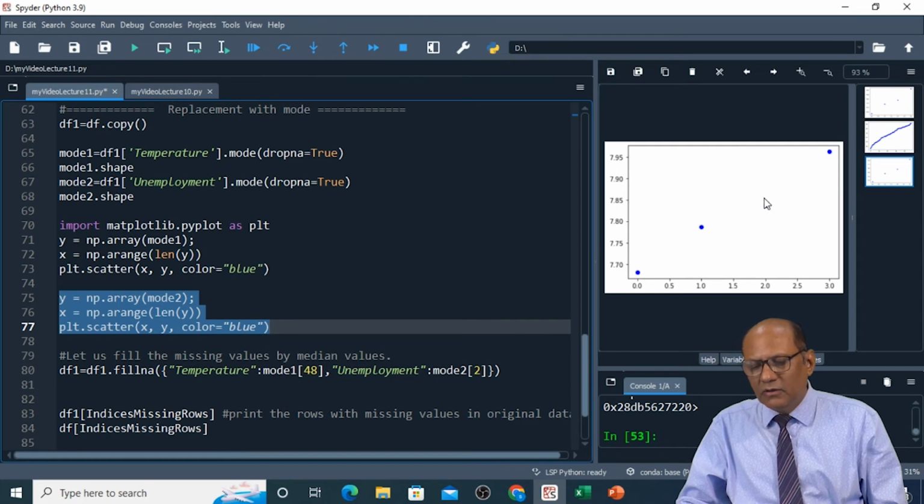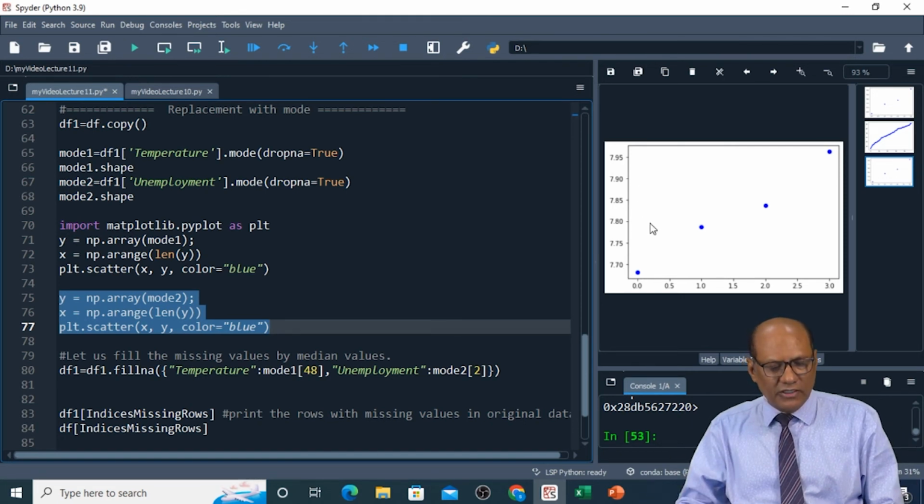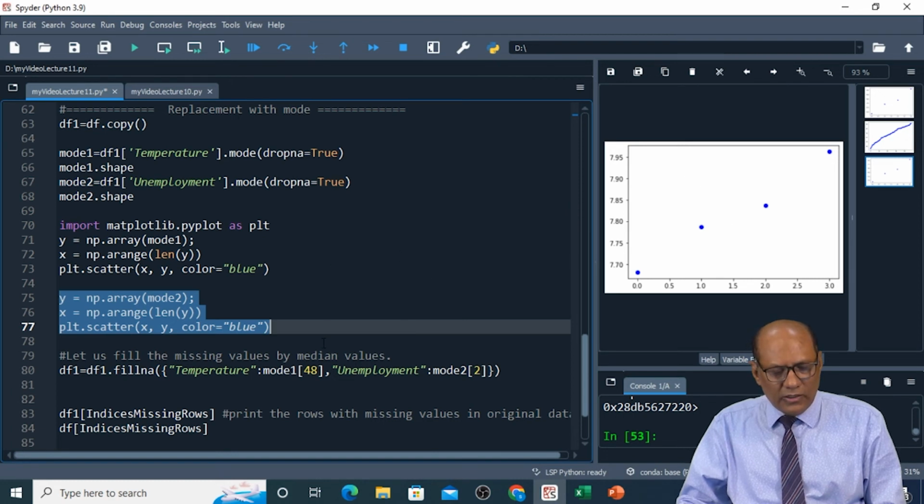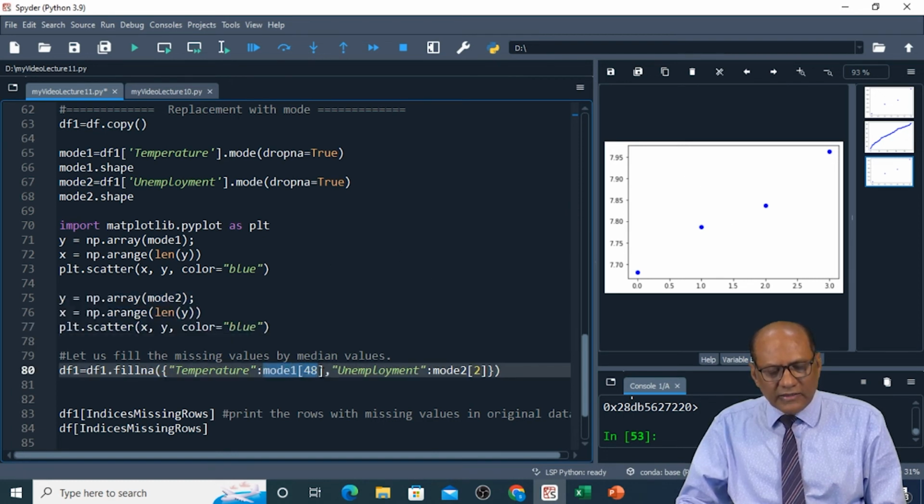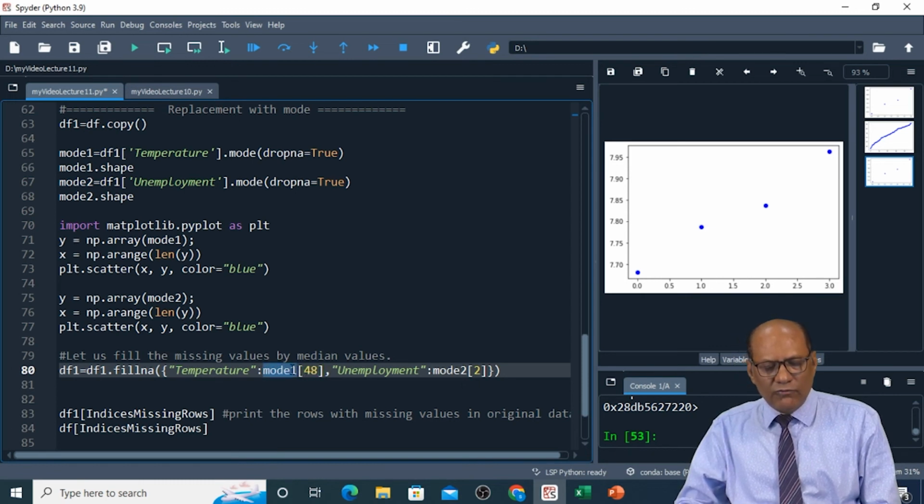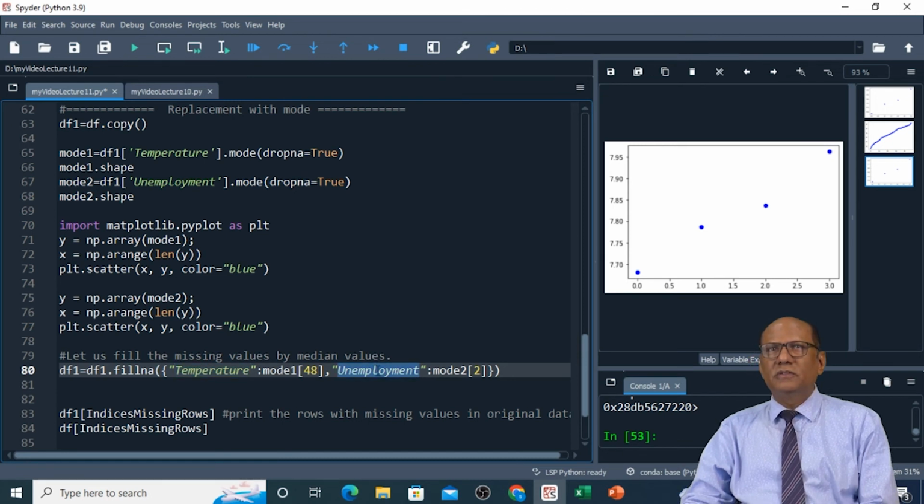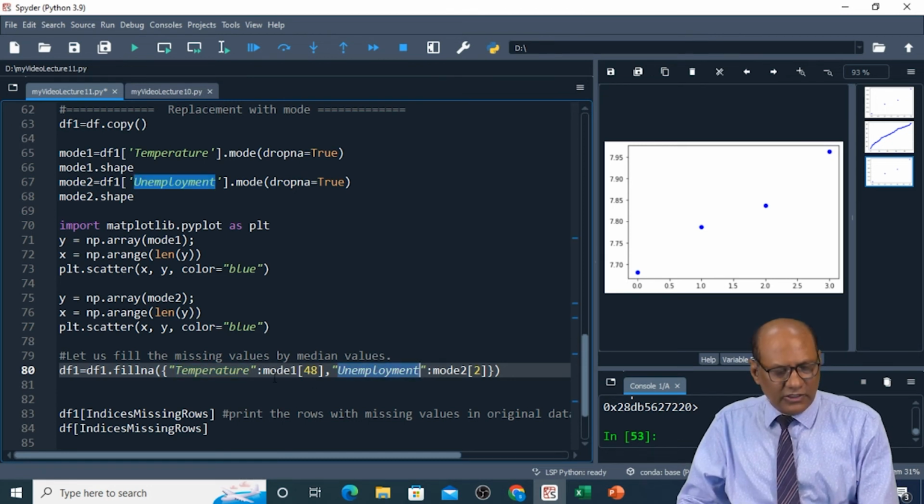Maybe I can take one of these. I can take the middle values, because this is 7.7 and this is 7.9 somewhere. It is something like a median of these values. Not exactly. So I have taken the 48th value of the mode 1 variable, and the third value of mode 2, to fill the temperature and unemployment columns wherever the missing values are. I have replaced this and I am calling this df1.